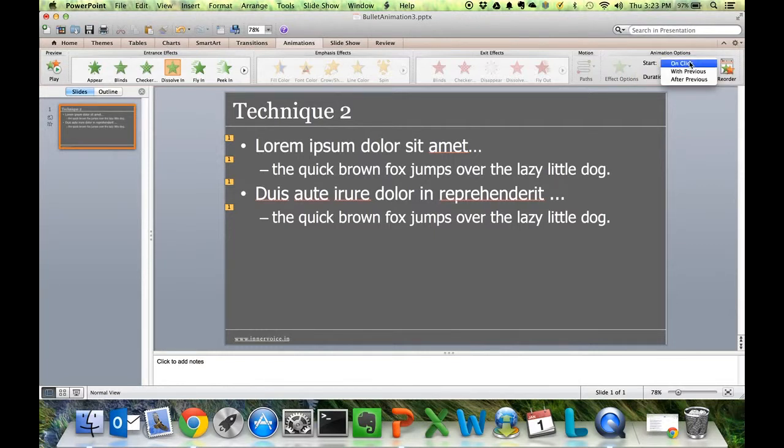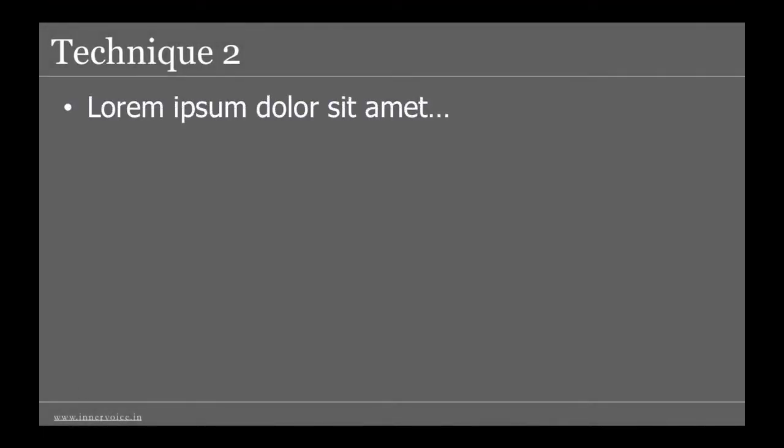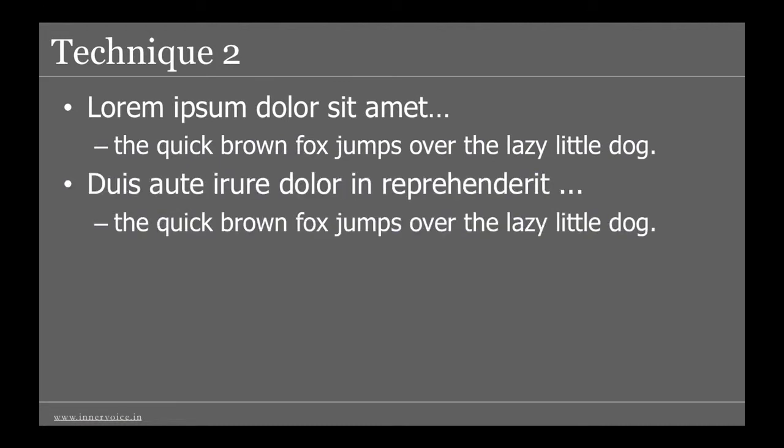And here, nothing was selected earlier, but I'm going to choose on click. The moment I choose on click, each text gets a different animation number. And what this will do is when you put this in slideshow mode, each bullet, whether it is parent or child or sub bullet, will show up with a separate animation trigger. I'll quickly show you how it looks. As you can see, only the first top level bullet is shown. When I press next, it is going to show the first child bullet, and it continues for every bullet in that text box.